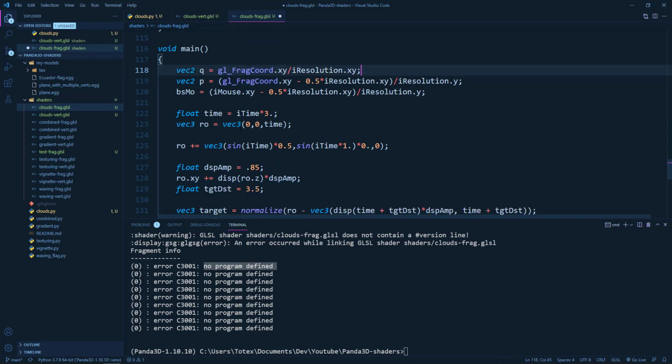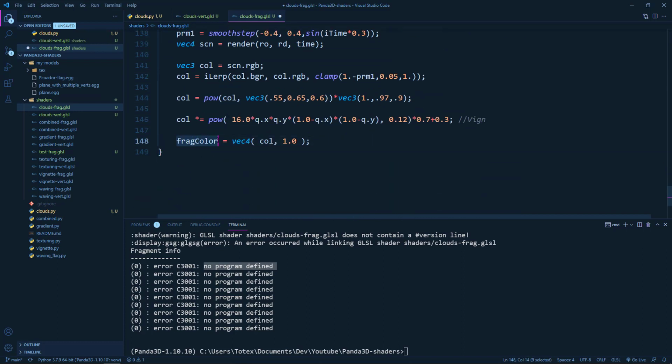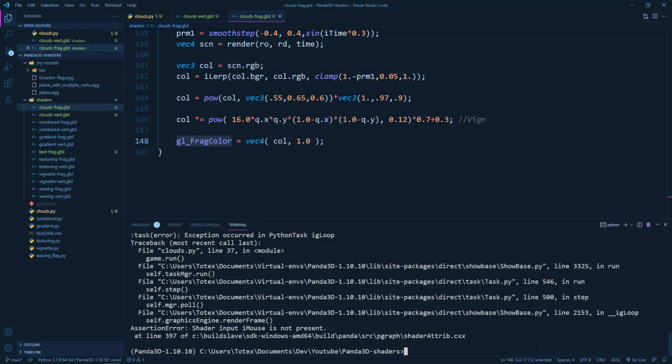Okay, and the next thing will be to actually scroll down, and we need to change this frag color to gl_FragColor. So this is a built-in. Of course, this will still give some warning because gl_FragColor is deprecated after version 120, but let me try it. And now the next error, which says that shader input iMouse is not present.